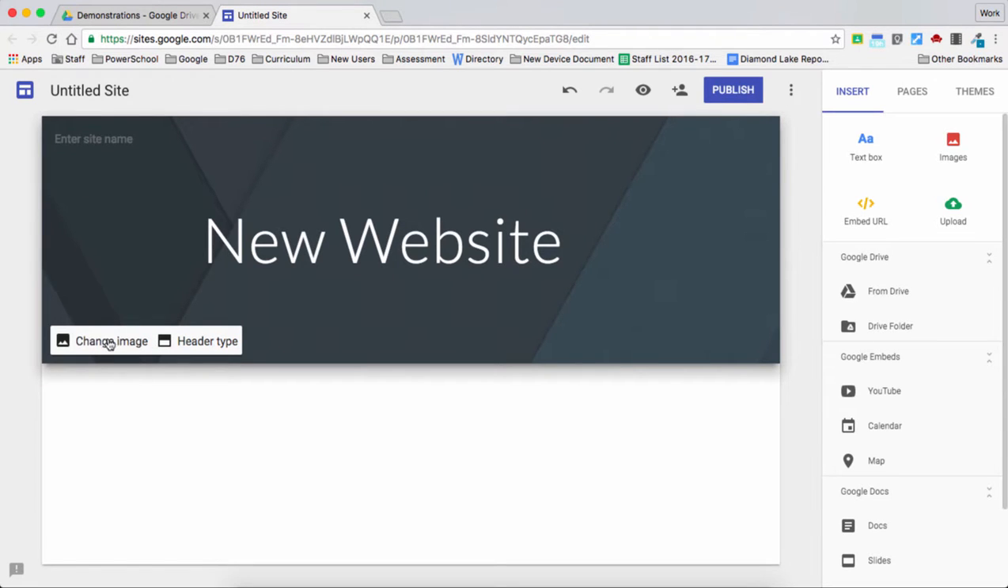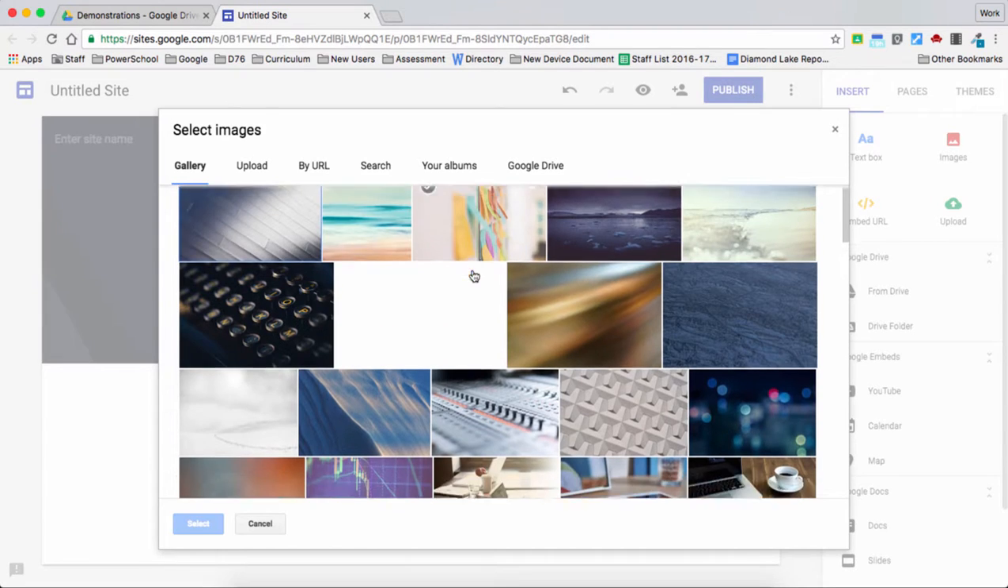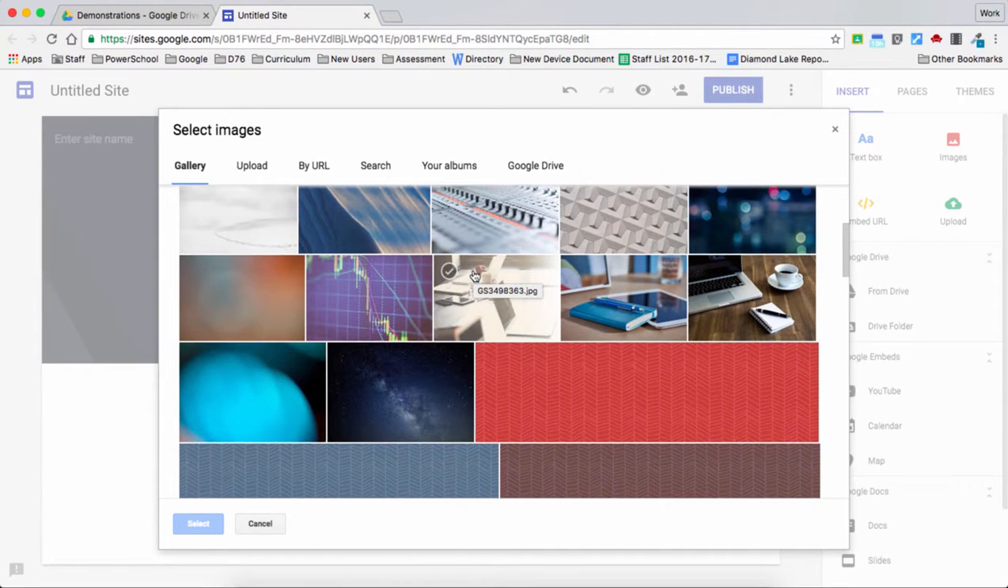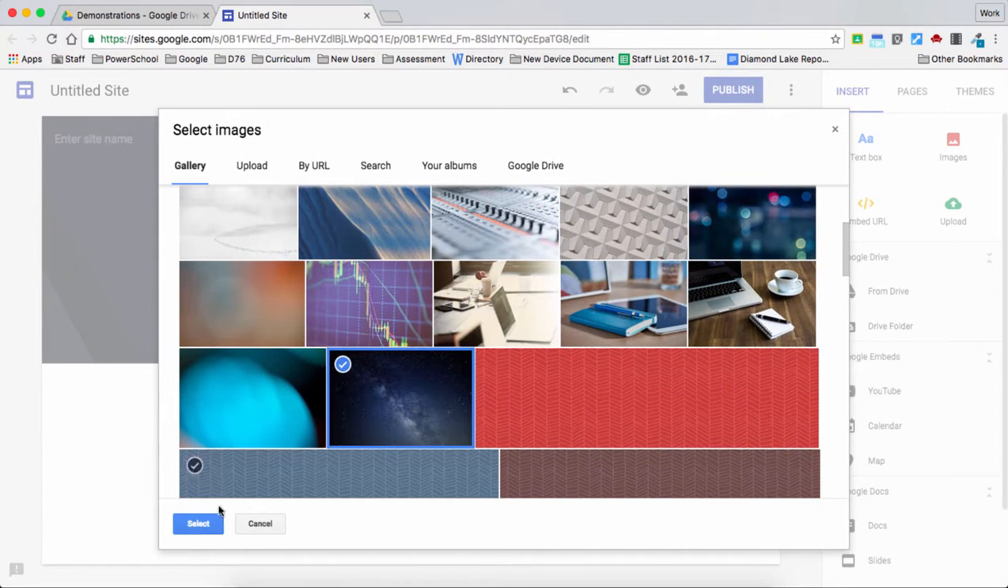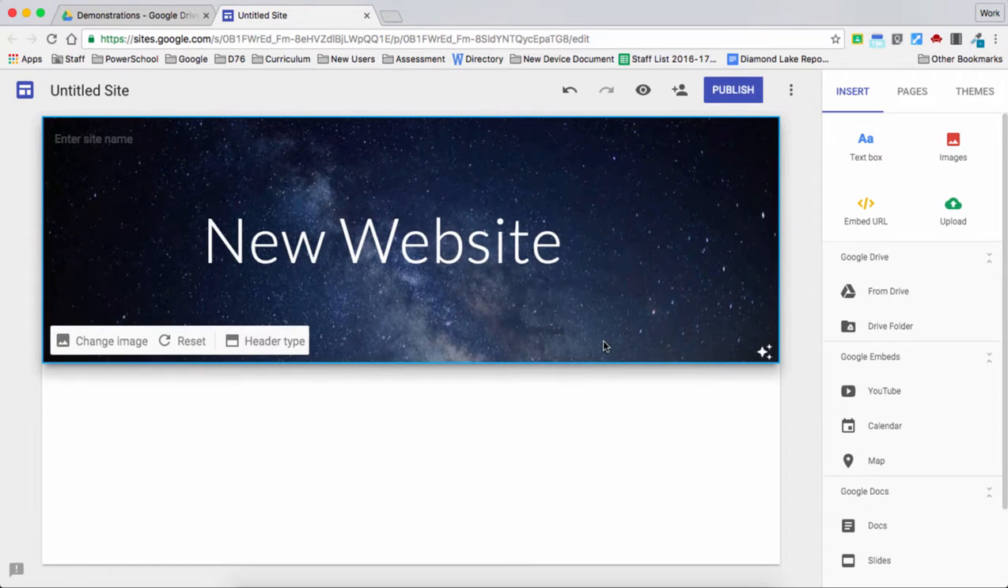If you want to change the image of your Google site, click on Change Image, and you could upload any image that you'd like to use, or you could even use an image that comes with your new Google Sites, and it'll actually even adjust it for readability as well, which is really, really nice for us.